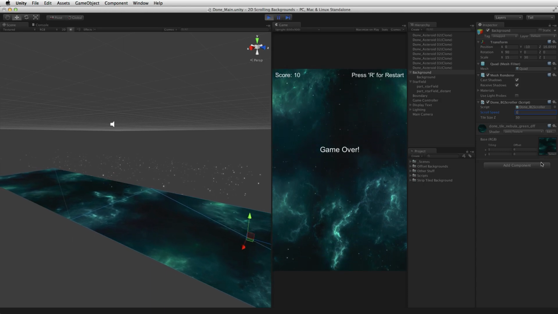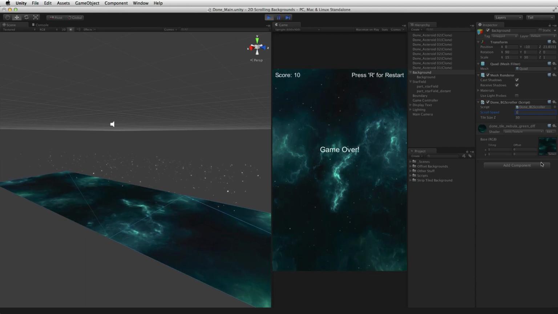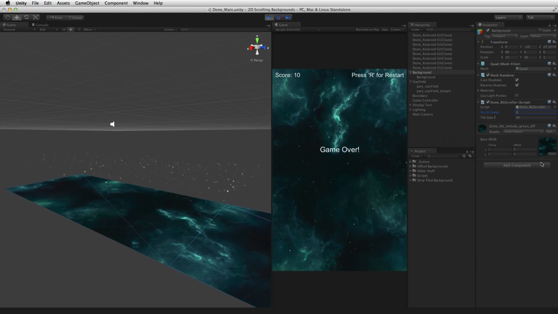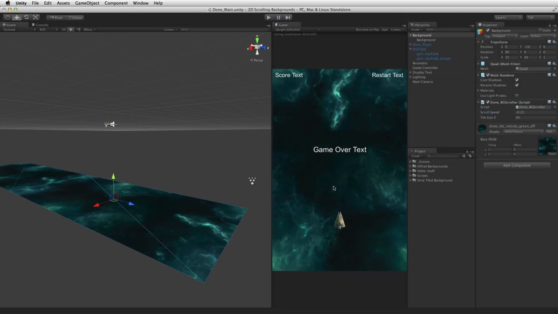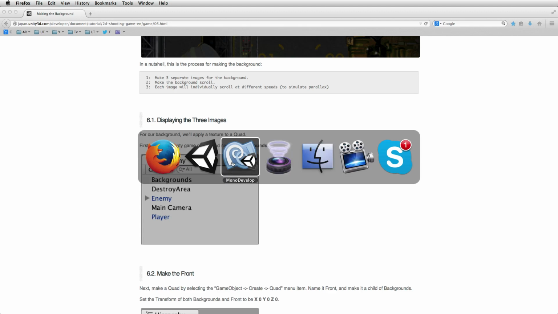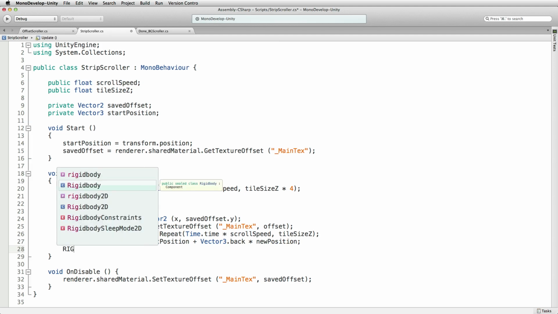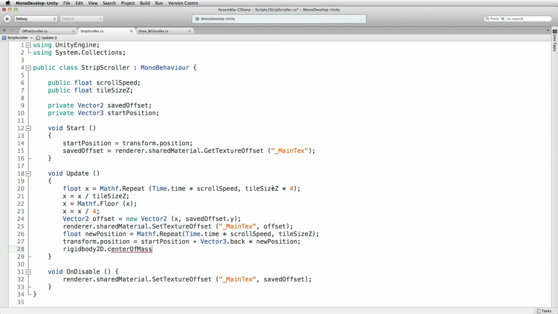Am I right in thinking that rigid body 2D center of mass is not available in the current release? Let me read that again. Am I right in thinking that rigid body 2D center of mass is not available in the current release? I don't know. I know that rigid body 2D center of mass is on the books, but I'm not sure whether it's in 4.5. Oh, on the other hand, how's that? How about them apples? Rigid body center of mass.